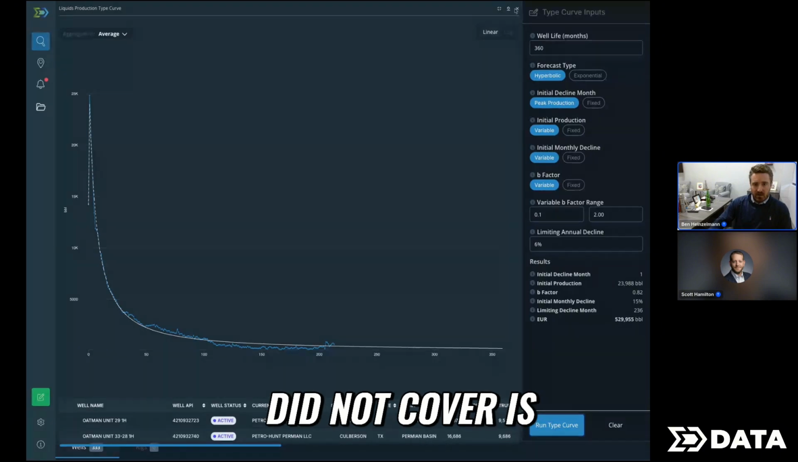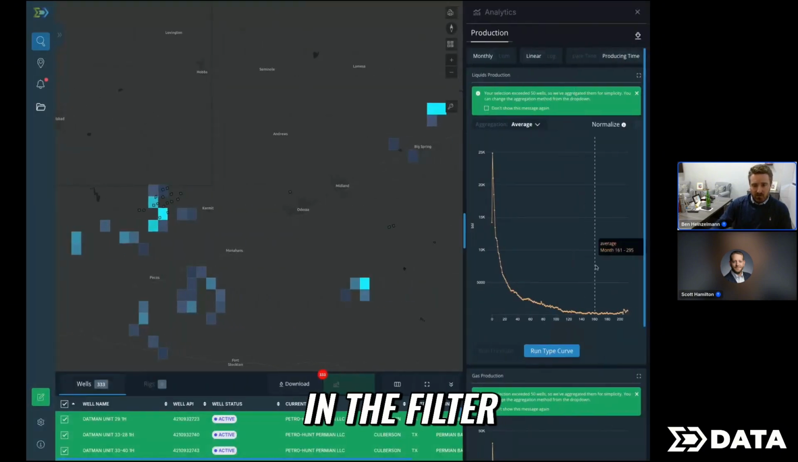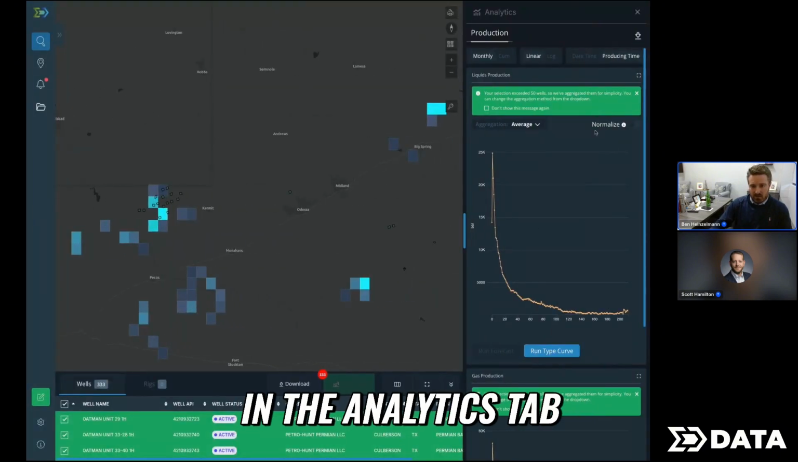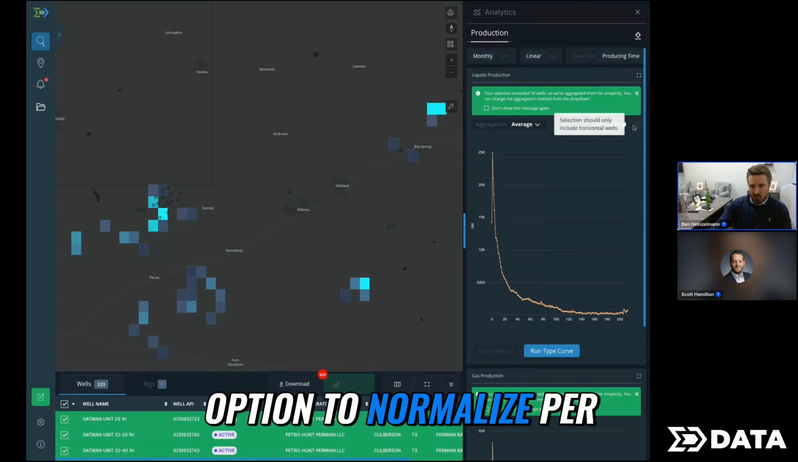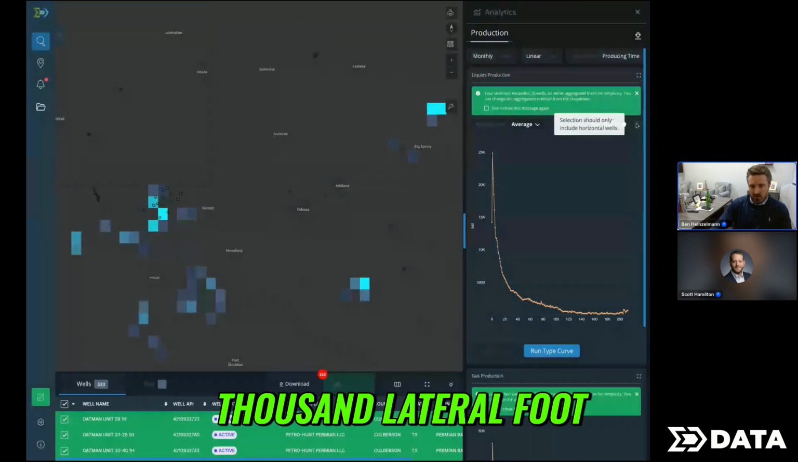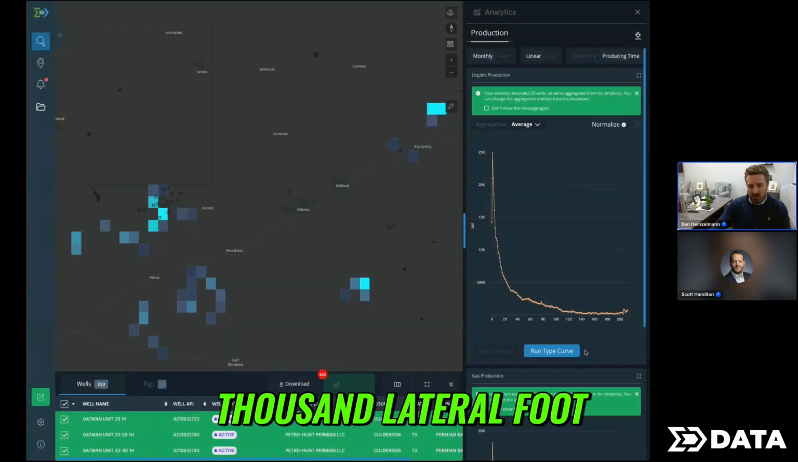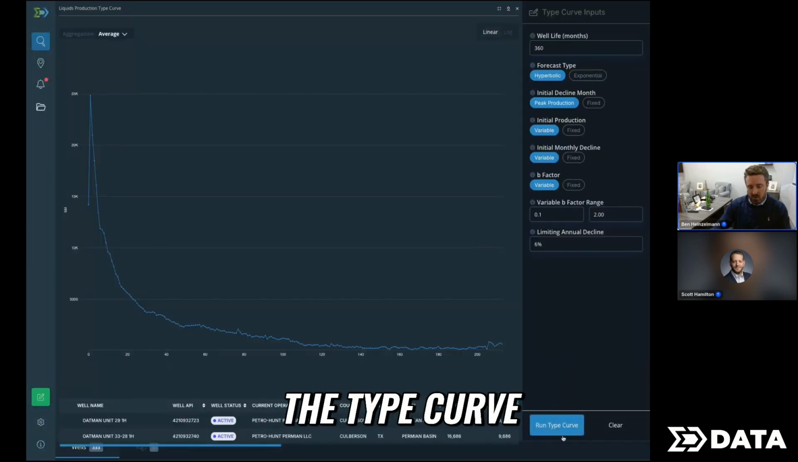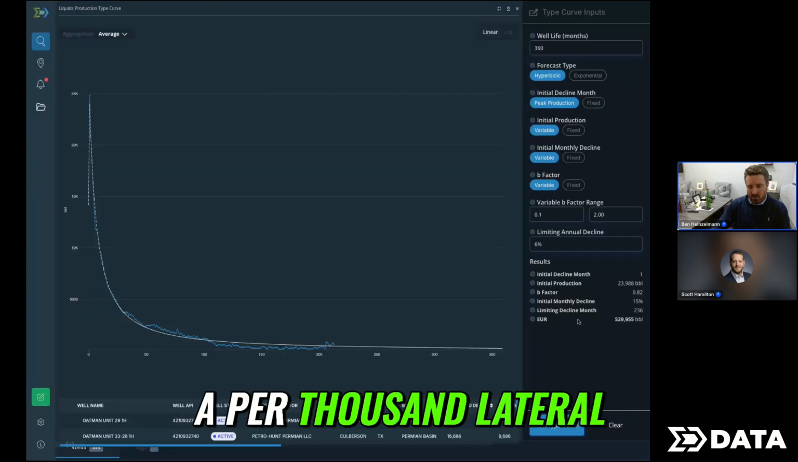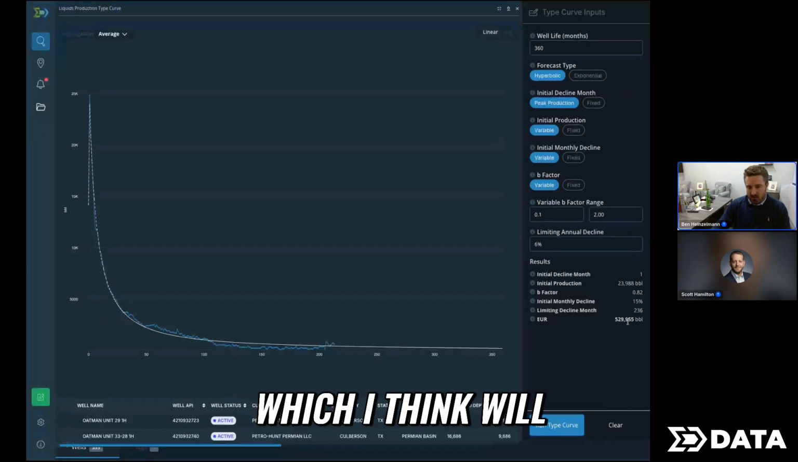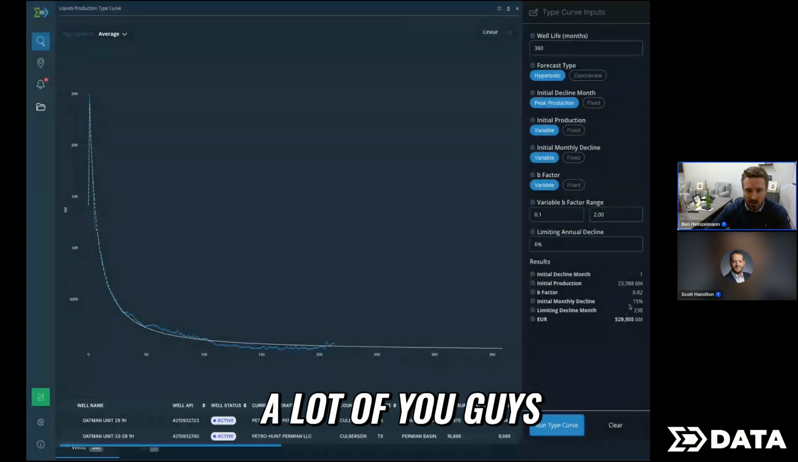That's one thing I did not cover: in the analytics tab over here, you can see the option to normalize per 1,000 lateral foot. Once I remove the vertical wells, I can normalize per 1,000 lateral foot. And when you run the type curve, it'll actually calculate on a per 1,000 lateral foot basis, which I think will be really helpful for a lot of you guys.